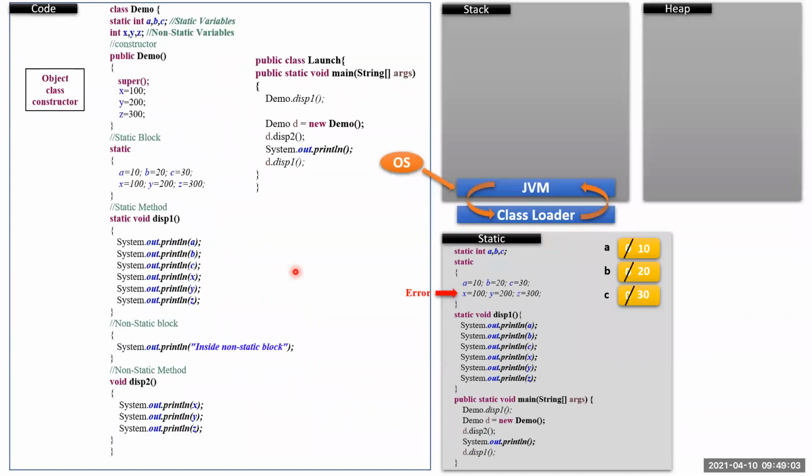Now, the second thing. Let's assume I remove this, I comment it off from my code, and I move ahead and try to execute the main method. Obviously the main method will be given memory in the JVM. But the very first line is demo.display1, so it's calling a static method. The control will enter display1 and start executing A, B, C. Values 10, 20, 30 we will get.